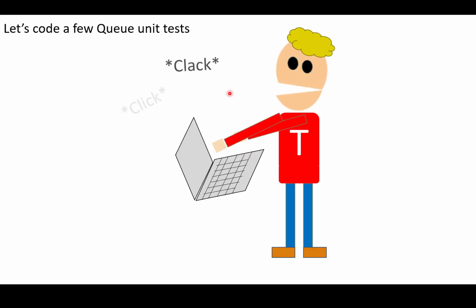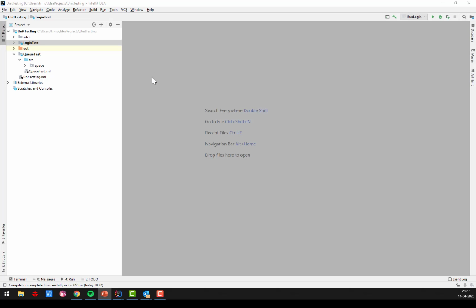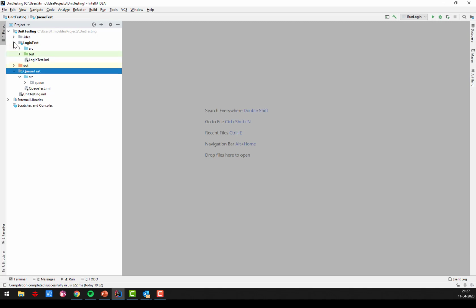Okay, so the next step is that we do a few unit tests for this Enqueue. Let me fish out IntelliJ. I have set it up here. I have a module for my queue test. I have another module for my login test, my MVVM structure. It's a login system, which we will see later on.